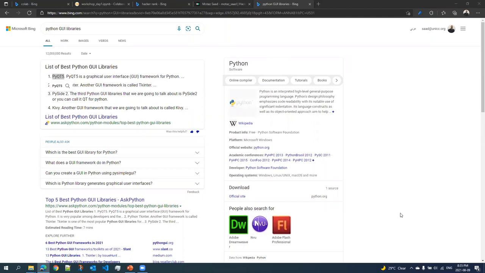Okay, so that's why we say that when you take the track of Python, you have two things to do: either develop web applications or do data science or data analytics. Okay, so that's the answer for the question.